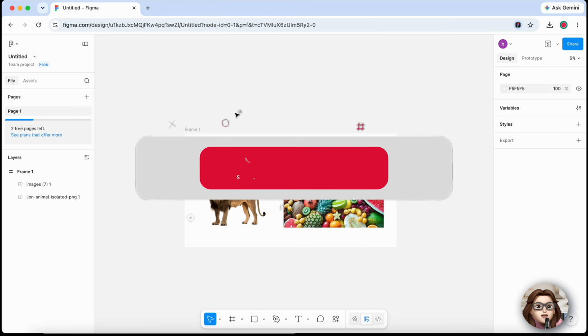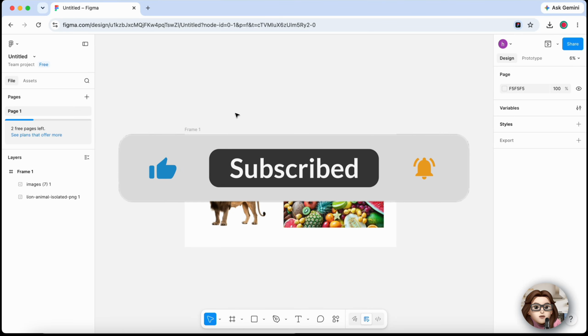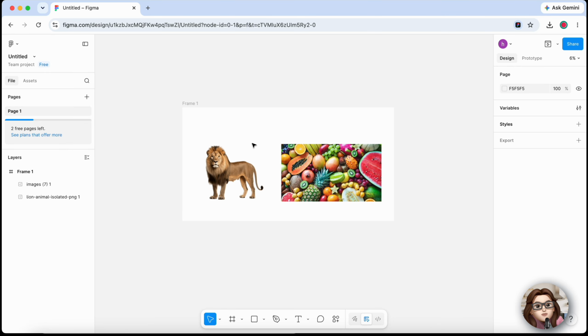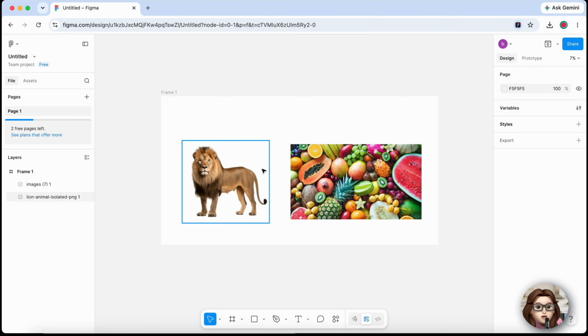In this tutorial, I'll show you how to mask images in Figma so you can place photos inside shapes or create custom image effects. Start by opening your Figma file and importing the image you want to use.